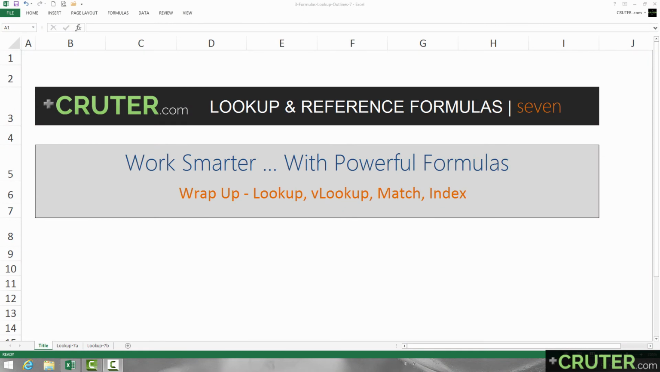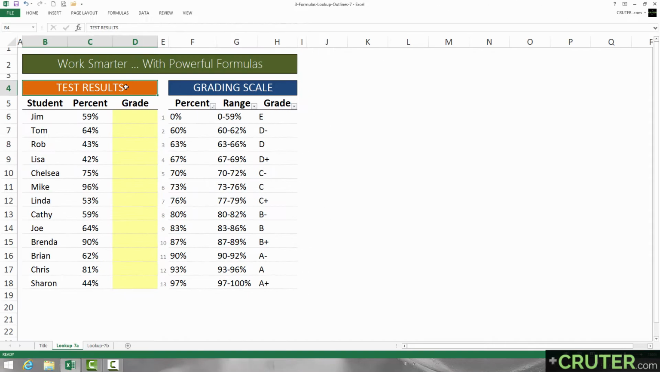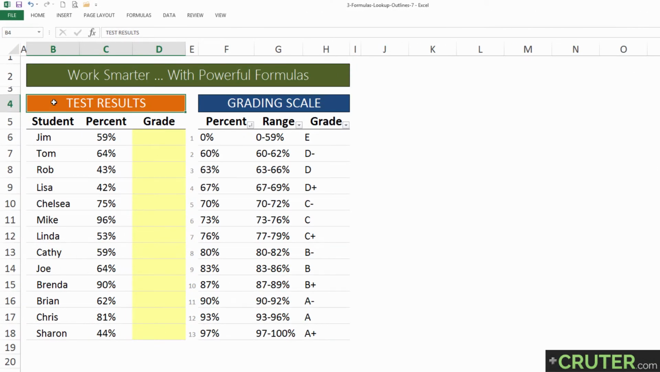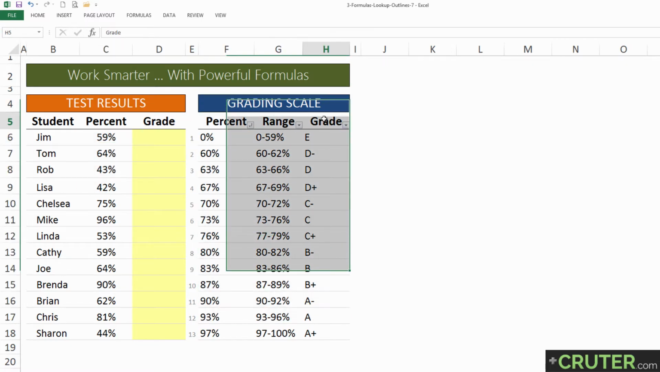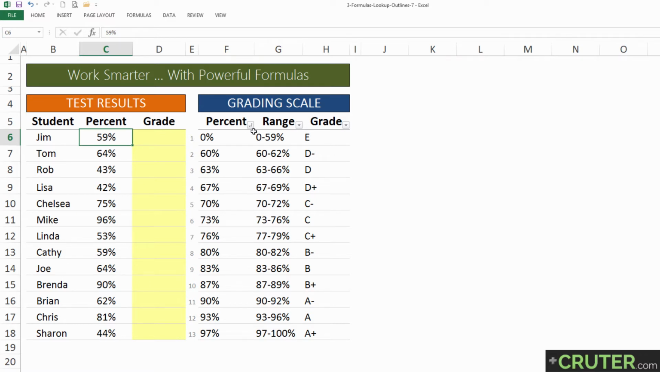In this last video on lookup and reference formulas, I'm going to wrap up and summarize the lookup, vlookup, match, and index functions quickly. Let's start with the lookup and vlookup formulas using an approximate match. So we started off in the first video with this test results list, and then we were trying to compare this percentage to this grading scale to figure out what letter grade this percentage, 59%, equates to.